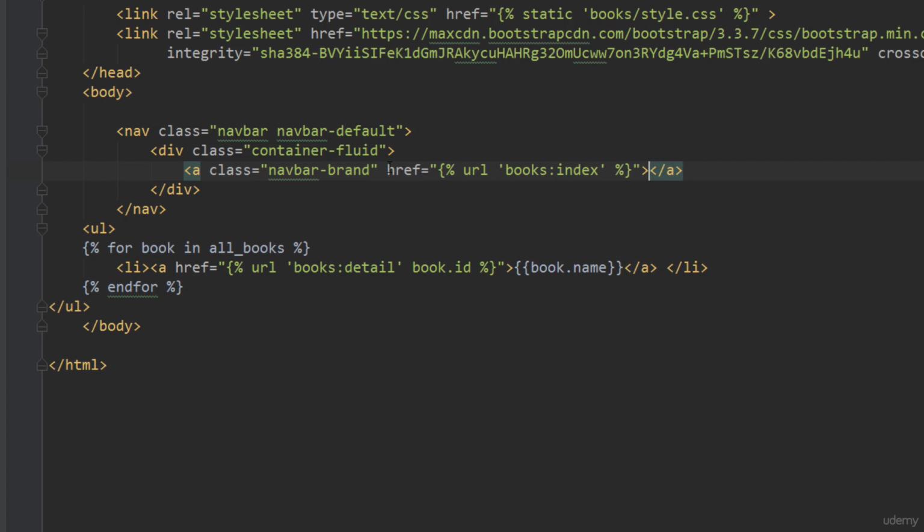So once we are done with this, let's close the tag, and here let's give our website some name. So let's say we call it the bookstore. Once you are done with this, you're pretty much good to go. So now just save the code, and let's see how this thing actually looks in the web browser.